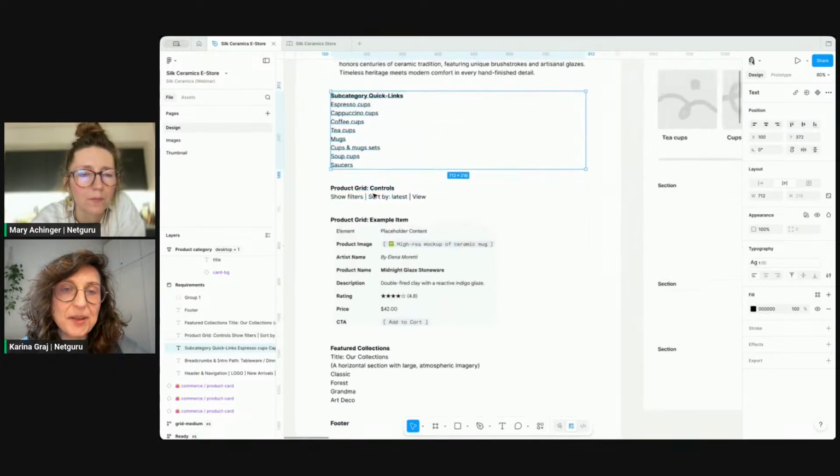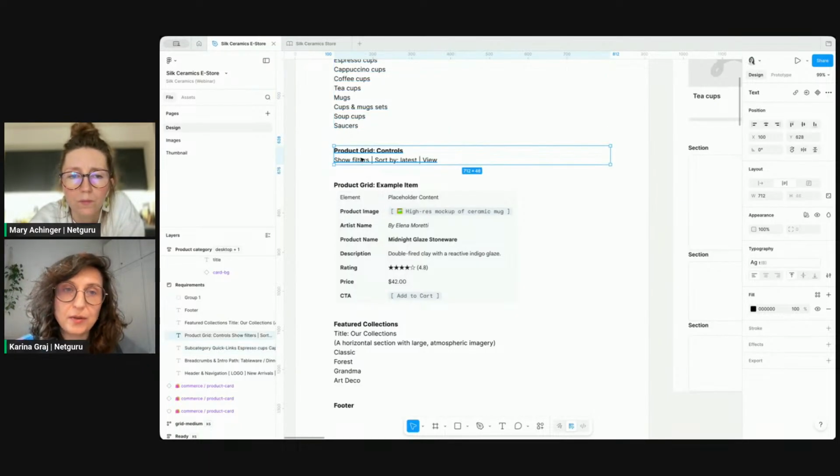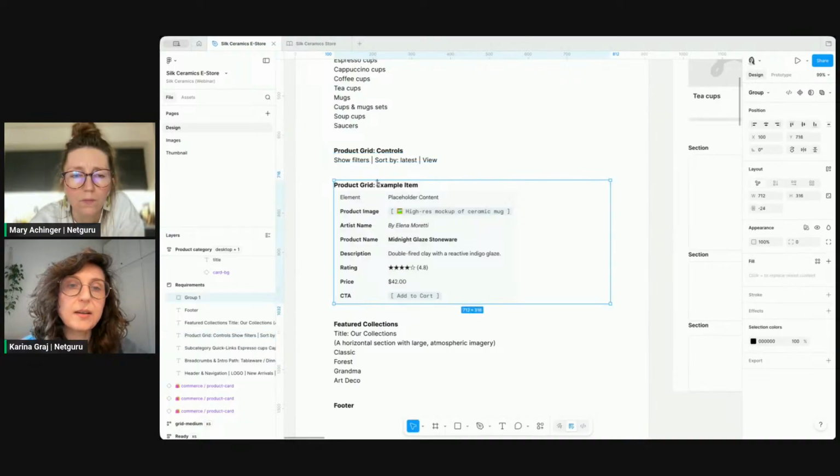Now we jump into the actual grid, so the actual items in this category. This is the interesting part. I'm going to skip the controls for now. Let's focus on how the products are presented.